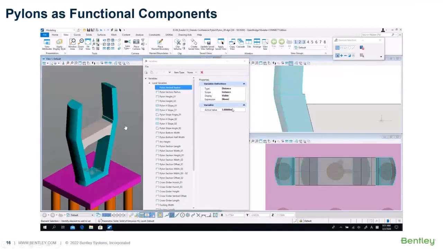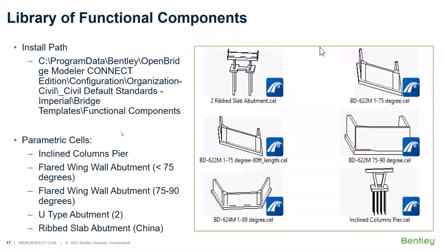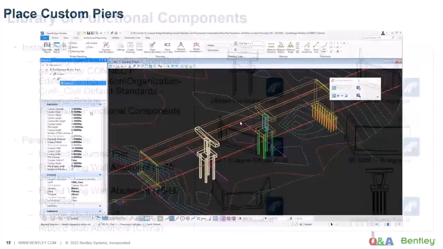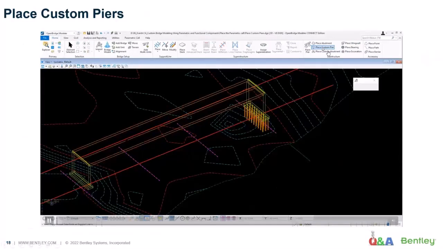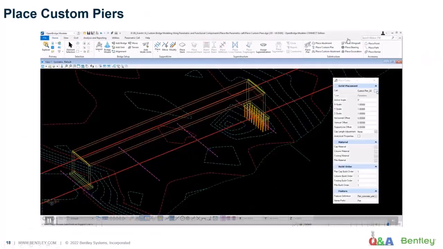Well, the pylons are not regular columns, right? So you can also achieve it with functional components. And as I said, at the end of the day, you will create a library of abutments, a library of piers. When you access that library and place an element, it will just be a matter of saying, I'm going to place a custom pier, for example, or a custom abutment.